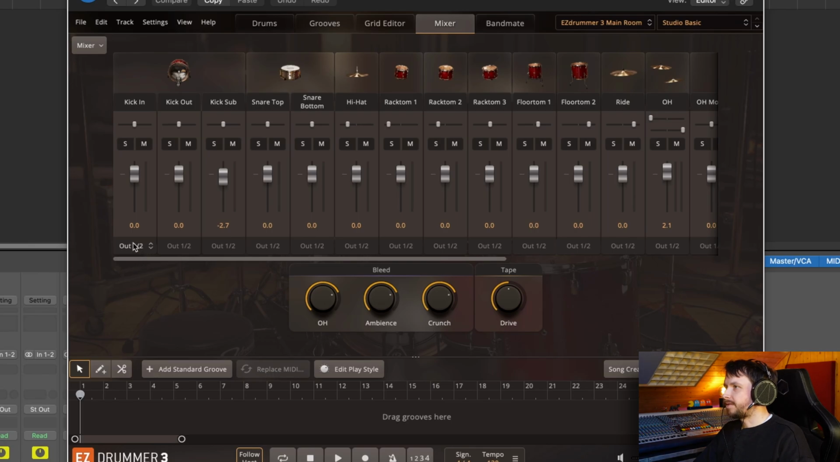But now the problem is, as you can see, kick in, kick out, kick sub. These are all mono instruments, but they are going to a stereo output. To fix that, we do a panning trick. So we pan kick in to the left, so it goes to channel 1, and we pan kick out to the right, so it goes to channel 2. Now we have them separated.